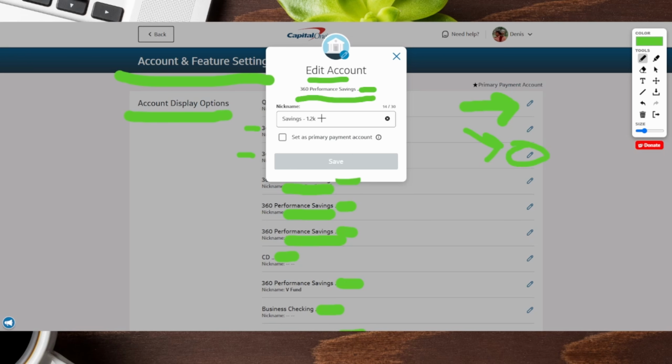If it doesn't have a nickname, it'll just be blank here for you. So you can change this into anything you want. There are limitations on the characters and the type of characters you could put in here. You could also set this as your primary payment account if you really wanted to. We don't need that here. So we change it to whatever we need, and then we can click on save, and it'll change that name pretty instantly for us.